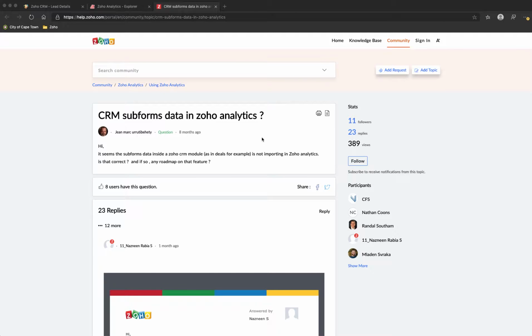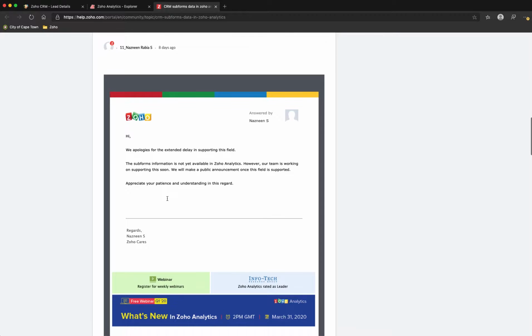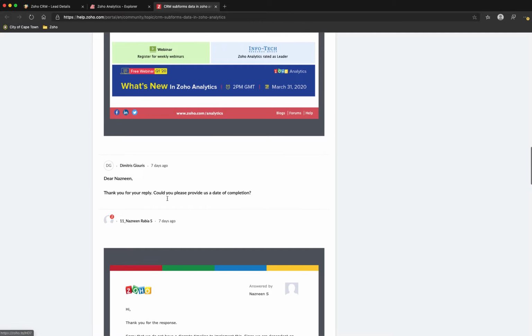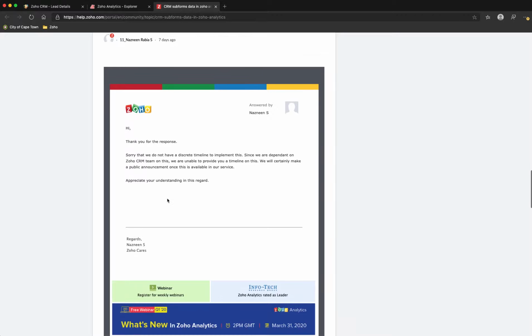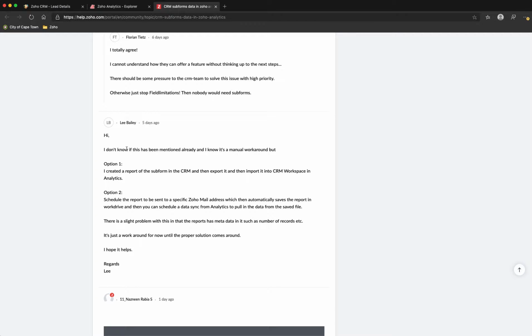So I found this post: "CRM subforms data in Zoho Analytics. It seems the subforms data inside the Zoho CRM module, as in deals for example, is not imported in Zoho Analytics. If so, any roadmap on the future?" There's a few replies, everybody saying how important it is, and there's not been any resolve yet from Zoho.